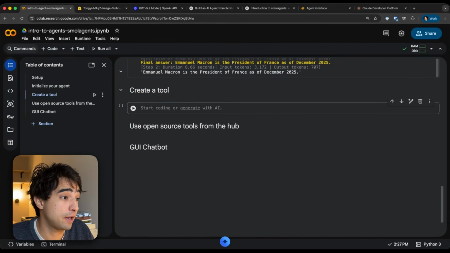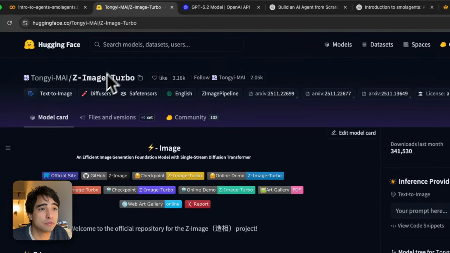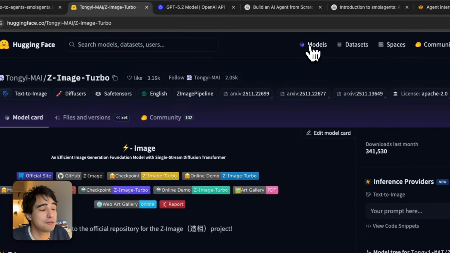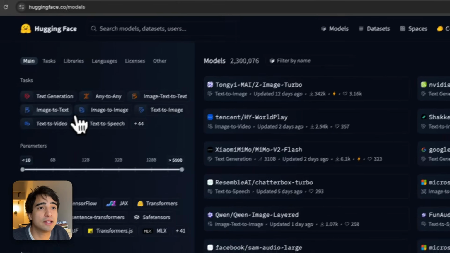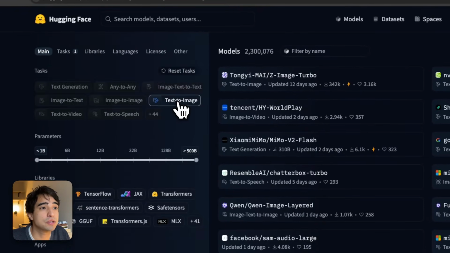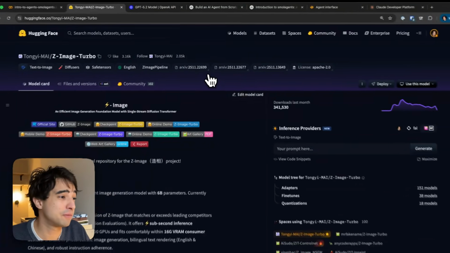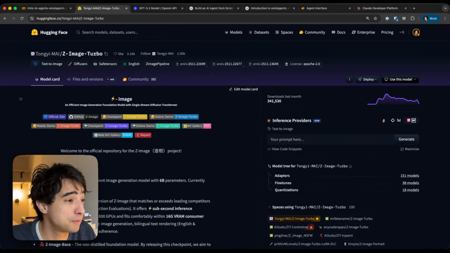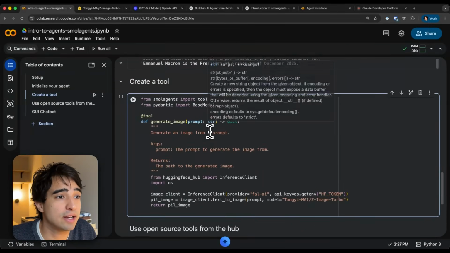All right, now let's create a tool. And we're going to be creating a very fun tool. We're going to be using this open source model for image generation. In case you want to know again how to find good models for image generation, you go back to models, and I'm going to go right here to text to image. And in case you were not familiar with it, this is the hottest model of the moment for image generation. Super good and super fast. So I'm going to use this one, and I'm just going to use it right here.